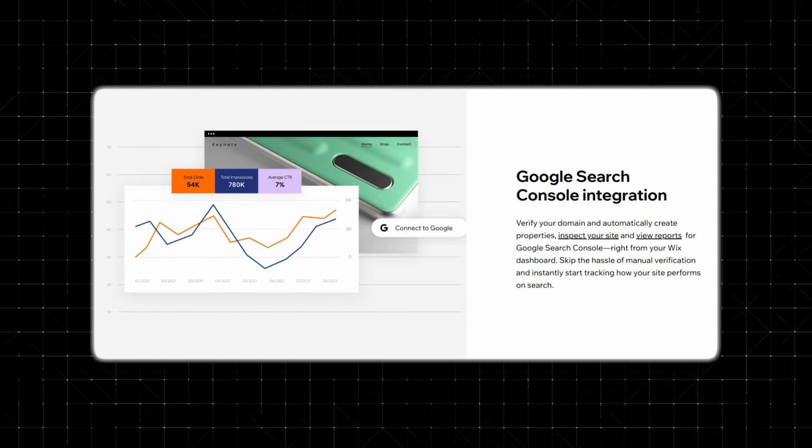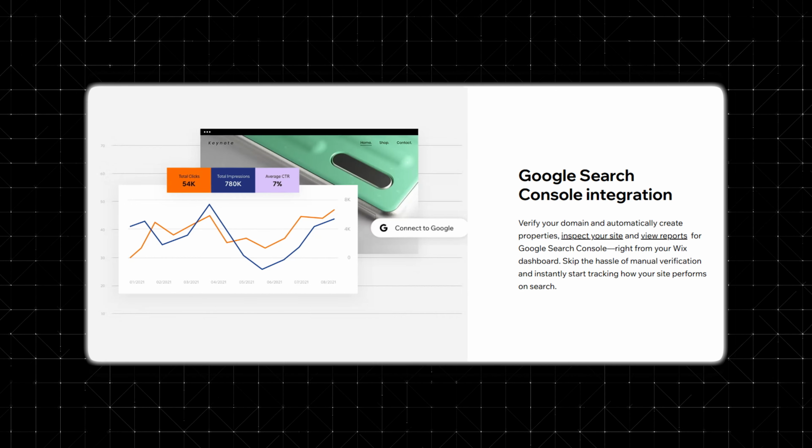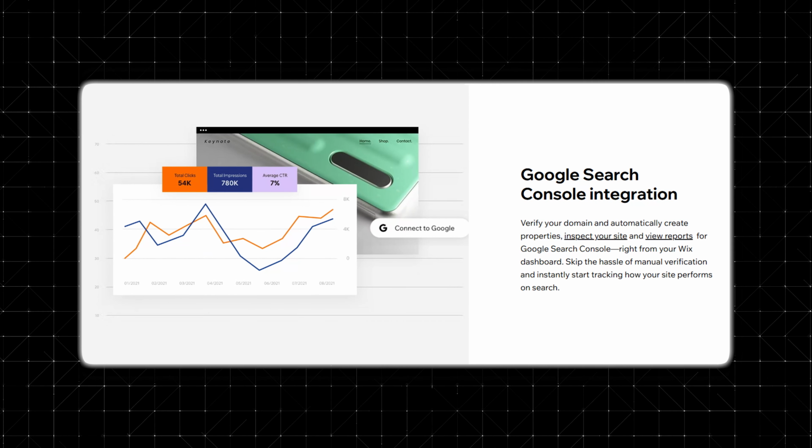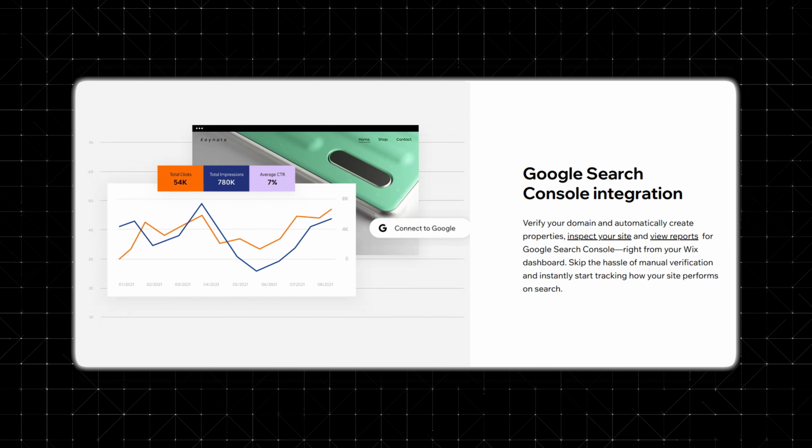It also connects to Google Search Console and Google Analytics, so you can actually see what people search for and how they move through your pages. You don't need to know any code to use any of this, and you can make real progress in a single afternoon. So now let's dive into some of the key features before we get into the walkthrough.